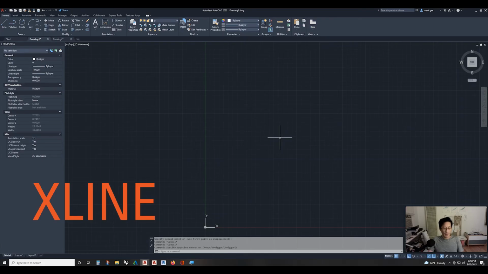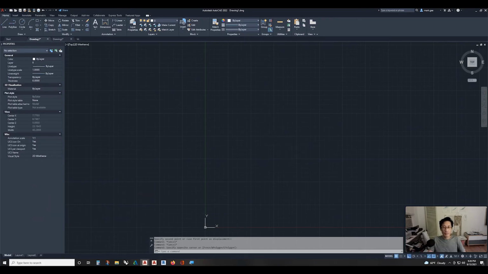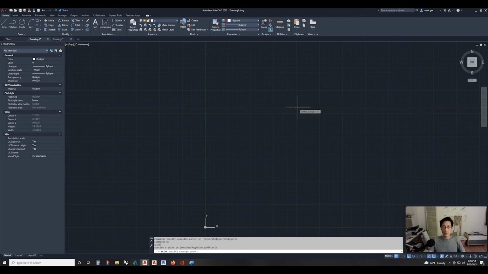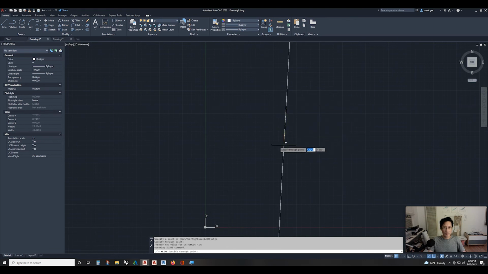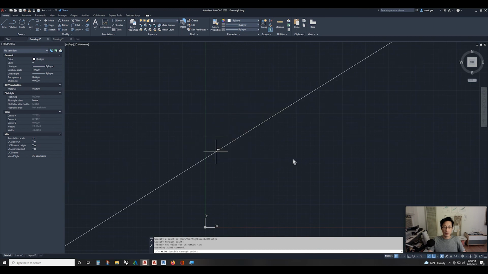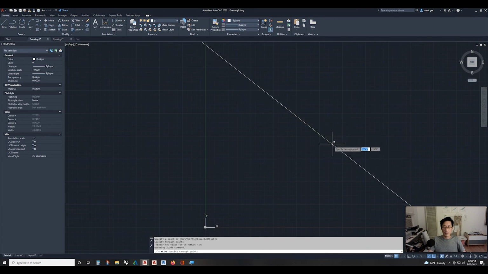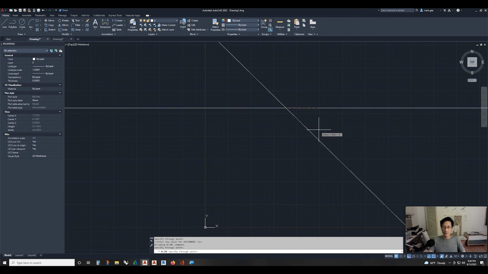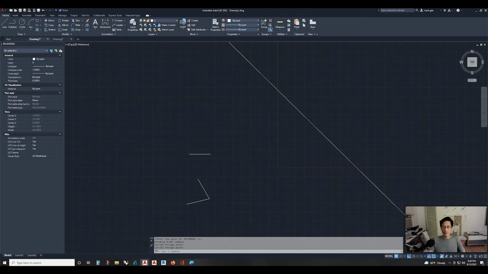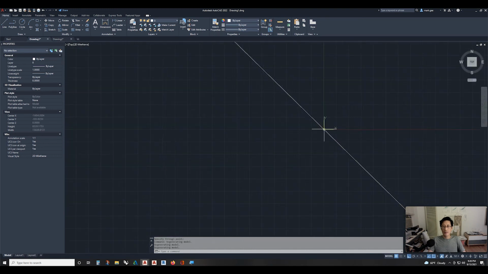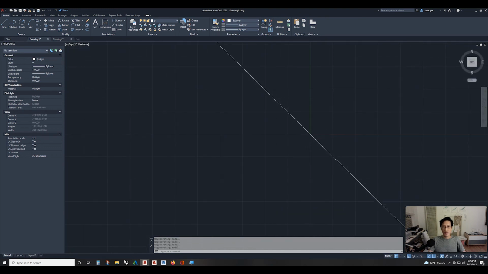The XLINE, XL, and these are useful for drawing infinite guidelines. So if I just click to start it, and you can see as I move the mouse around, no matter where I put the mouse, it's going to draw a line all the way through that and the other direction. It'll be infinite. So let's just draw one at any arbitrary angle. I can click, and now if I zoom out, and I keep zooming, that line is just an infinite line.